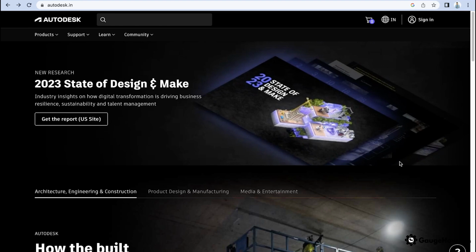Today in this video I will teach you how to install AutoCAD 2023. Using this method you can install any available version. To download AutoCAD go to the website autodesk.in. I have already opened this website.